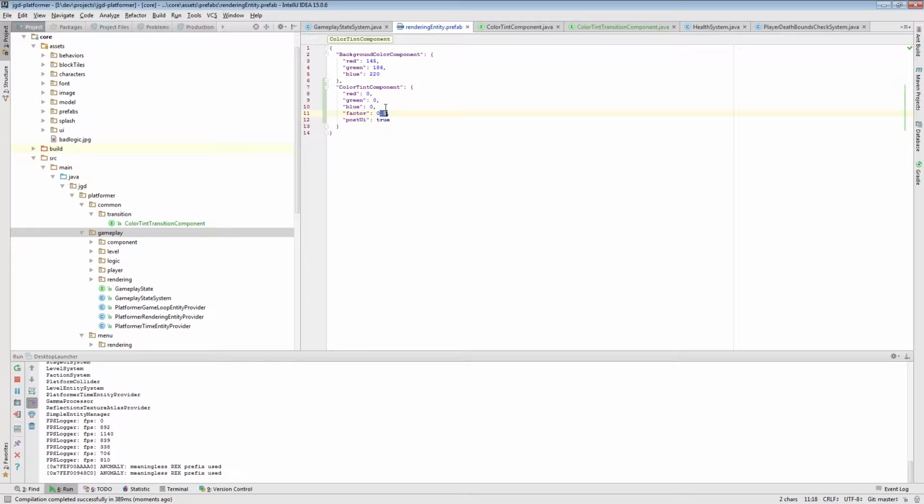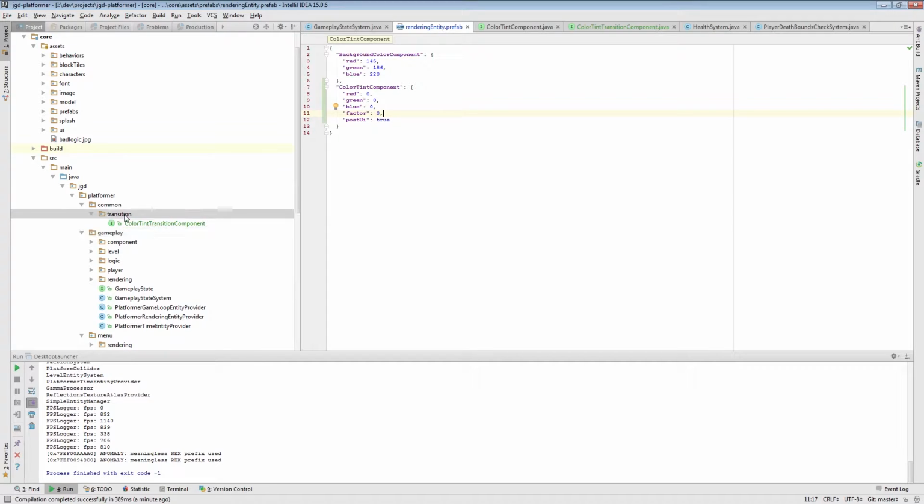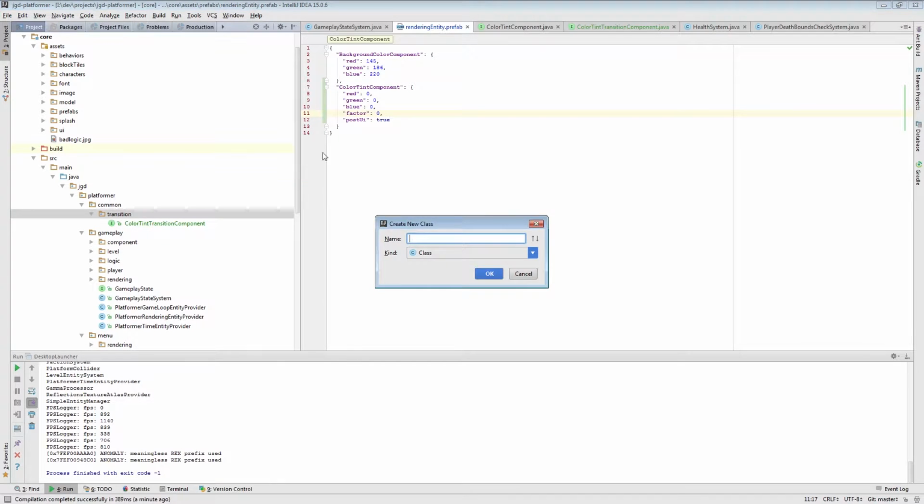However, we want to start with 0, saying that the color is not visible at all, and there will be no processing done at all for this entity, for this rendering. Okay, so now we have to add a system that will be applying the transition component, modifying the color tint based on the transition component definition. So :tint transition system.